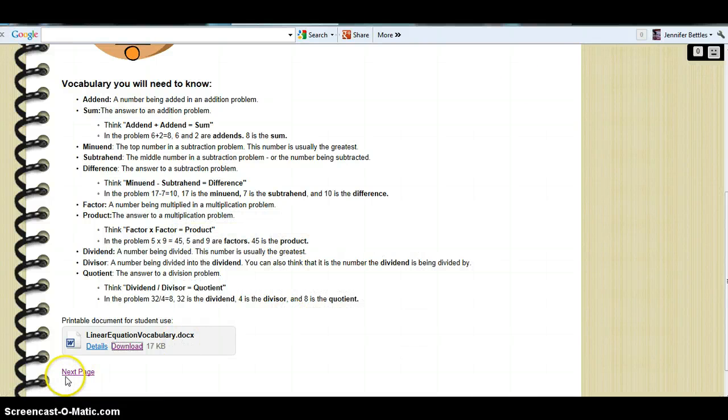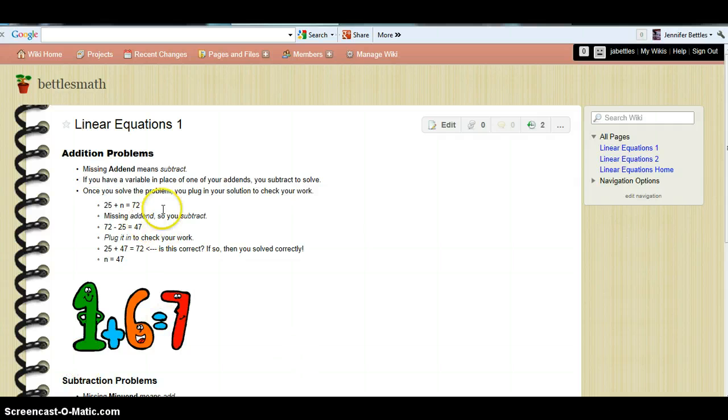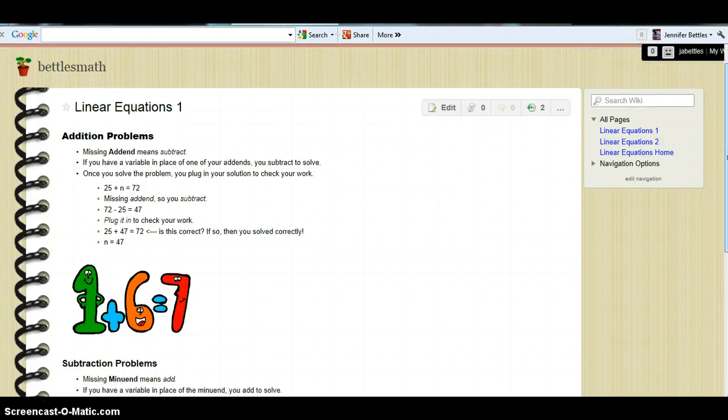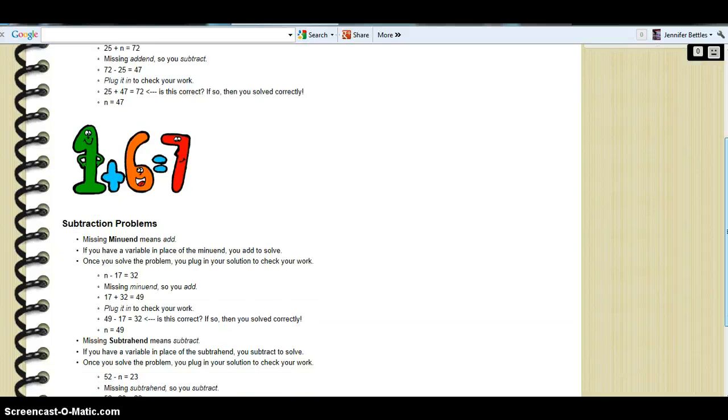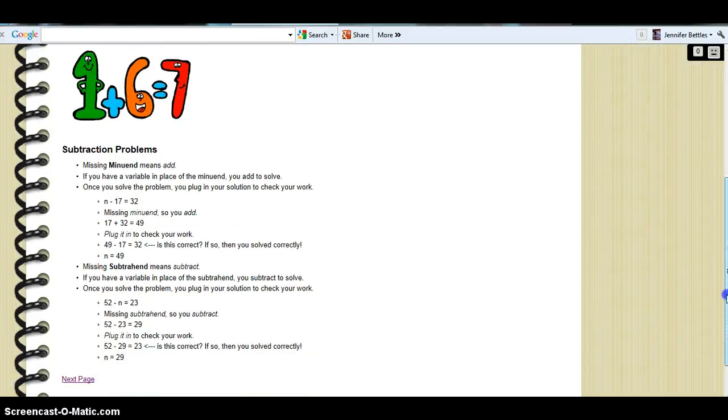Back to the wiki, if you click on next page, it takes you to the first page of the linear equations rules. I have them set by addition, subtraction, multiplication, and division. I have rules for each type of problem. If there's a missing addend, it means to subtract, and then the steps to solving it, and then checking the answer. If you notice, the rules are all the same format for each type of problem.